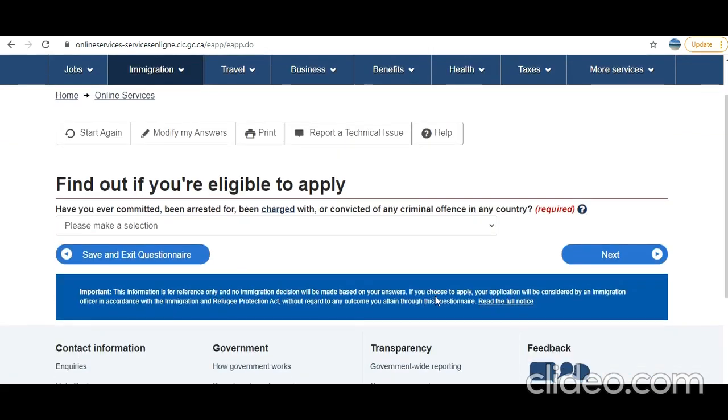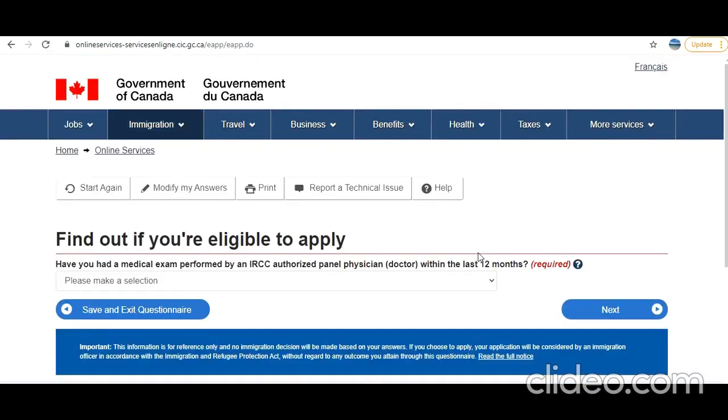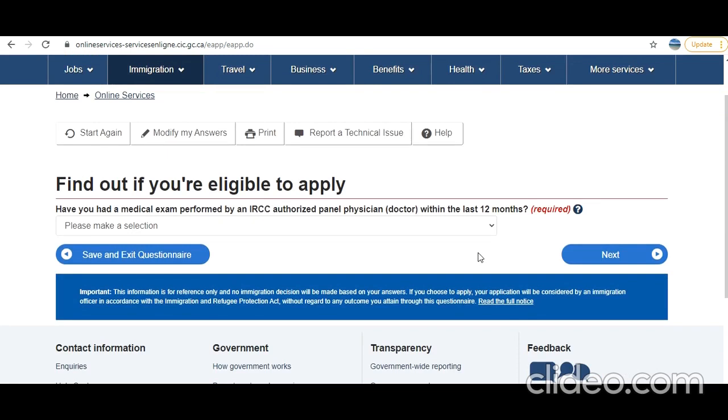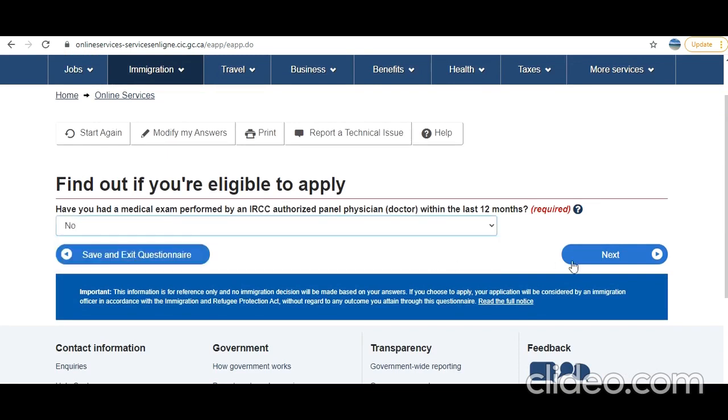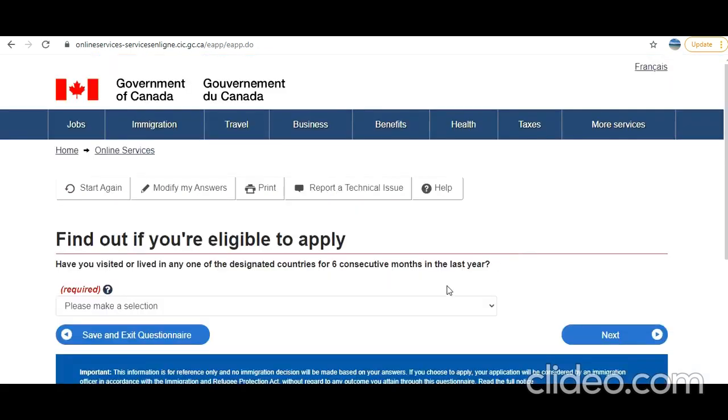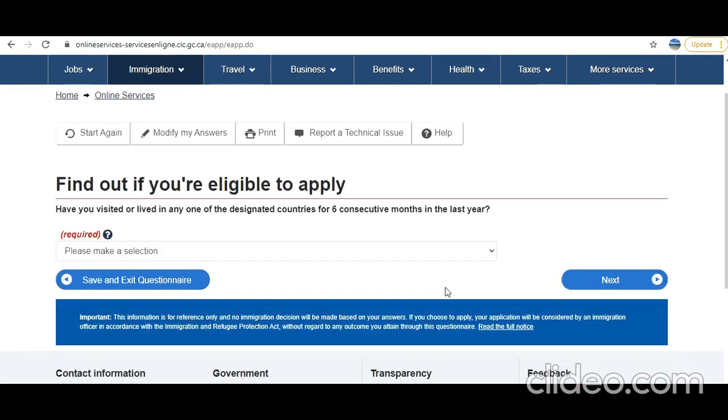Have you ever been committed, arrested, or charged in any country? Let's say no. Have you had a medical exam performed by a panel physician? Let's say no. He is applying for the first time. Have you lived in one of the designated countries in the past 6 months?